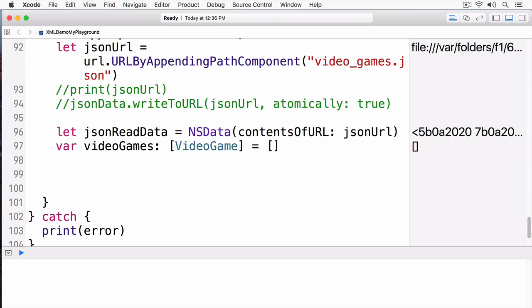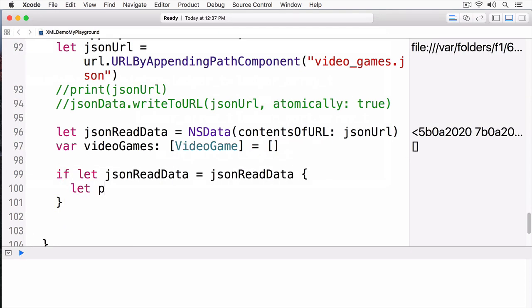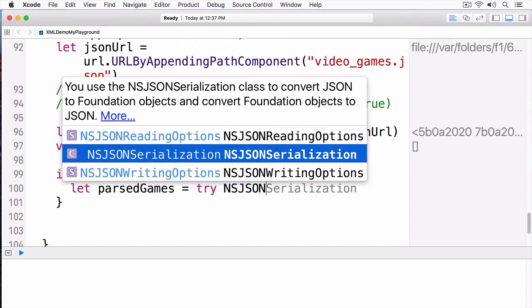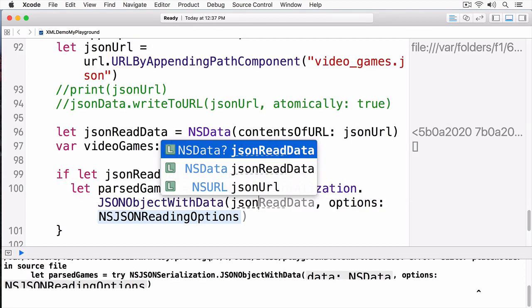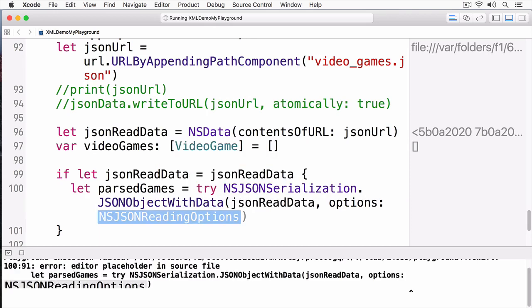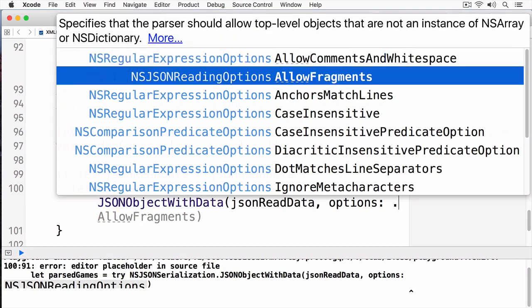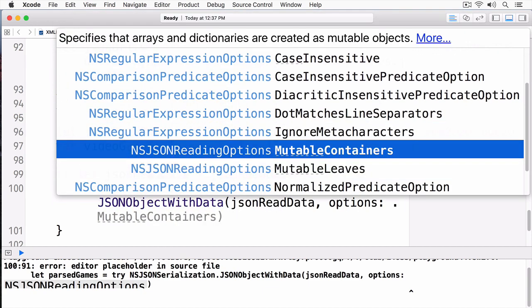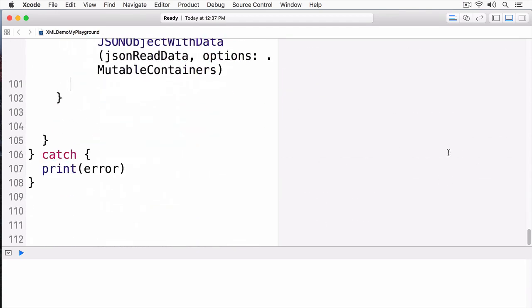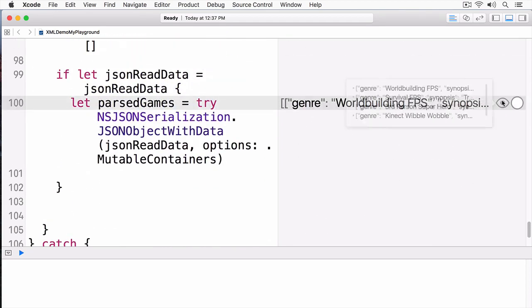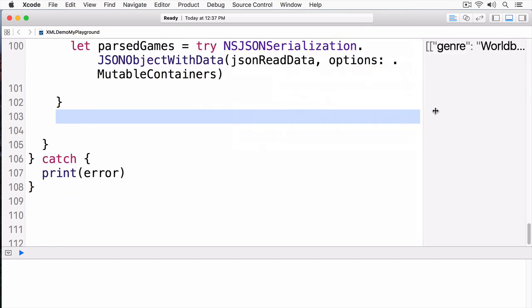And now we are going to parse the actual JSON data. Again, I'm calling NSJSONSerialization, and I'm going to call the static method JSONObjectWithData. I'll pass in my jsonReadData, and for reading options, if I press the dot, you can see we have mutable containers and mutable leaves. I'm going to choose mutable containers. And you can see here that it has correctly parsed my JSON data. Now I need to convert that data into objects.